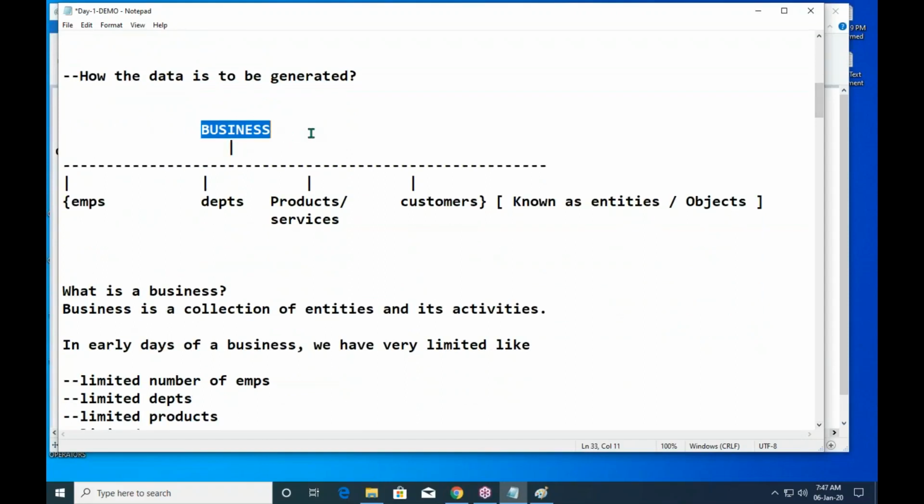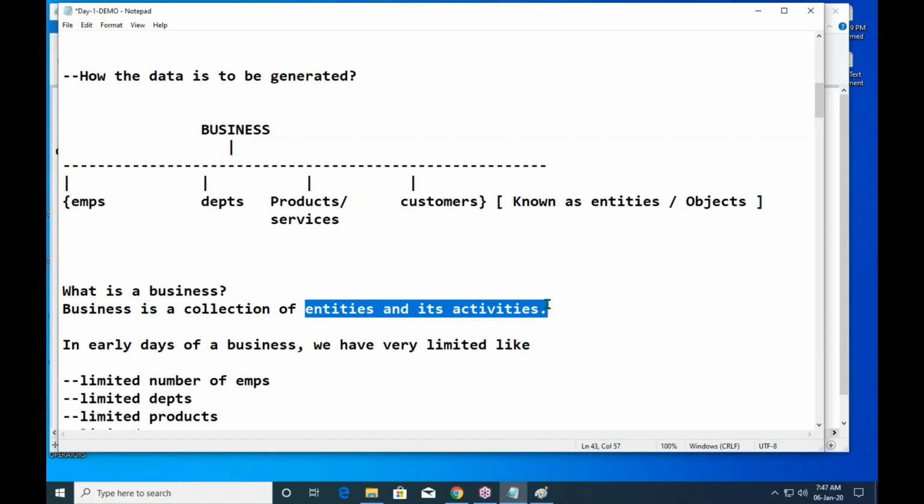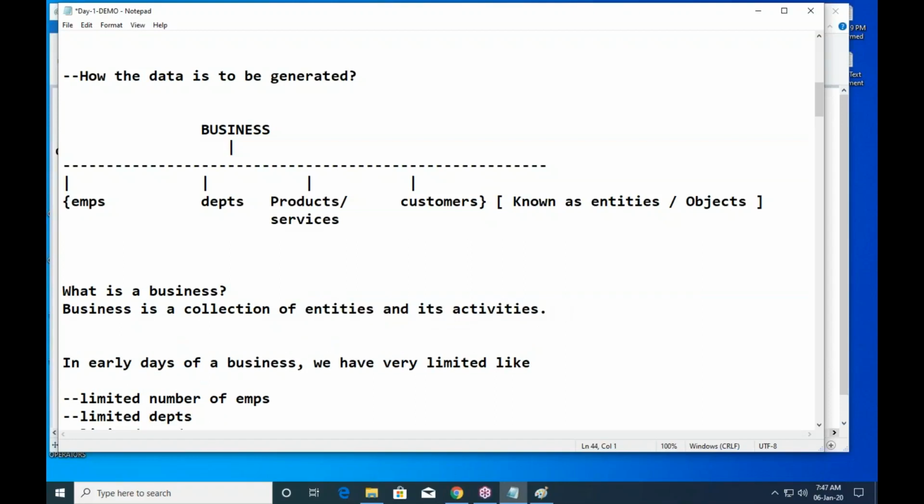Data comes from business. What is business? Business is a collection of objects and transactions. From each object and transaction, data will be generated.